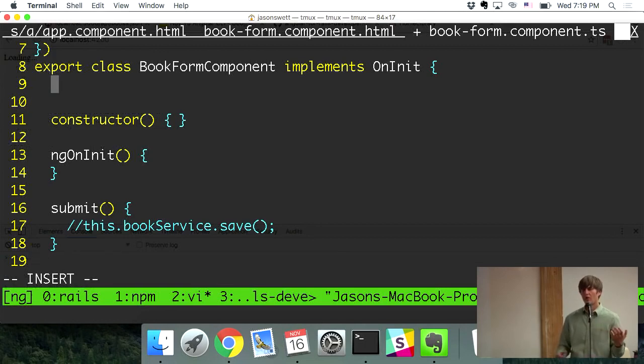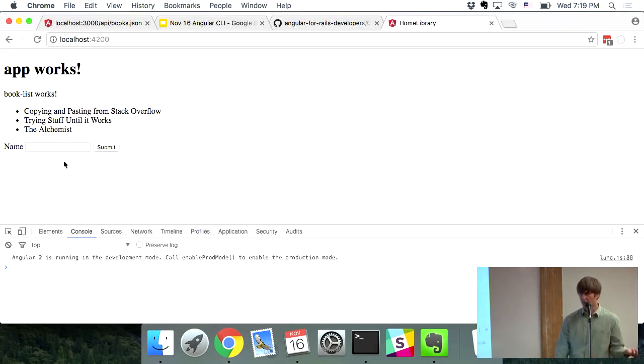So here's how we do that. Kind of like on the book list component, we gave it a member variable that held the list of books. In this case, we're going to give it a member variable that holds whatever book we're creating. So it's going to be like a book class that's empty at first, and then when you type something into here, it will assign whatever you type to the name property of the book class.